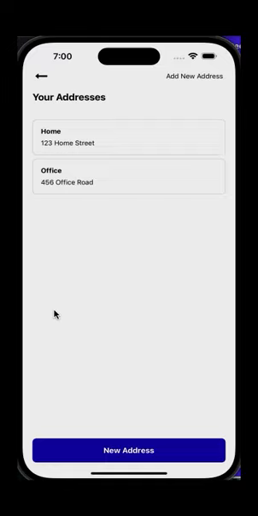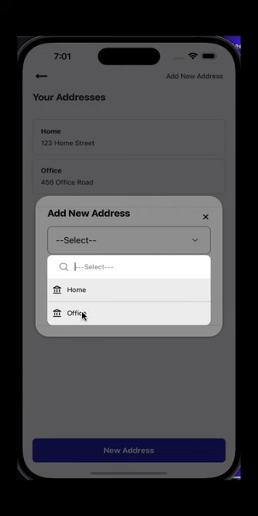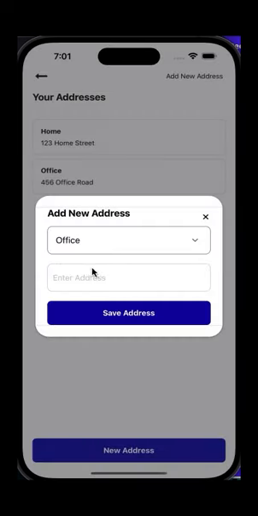Now adding address, you can save your address on the system so that you can easily pick it when you are doing anything within the system. You can always pick from your saved address. These are saved ones. You can add new address, select the address type, home or office. Then you can now enter the address.